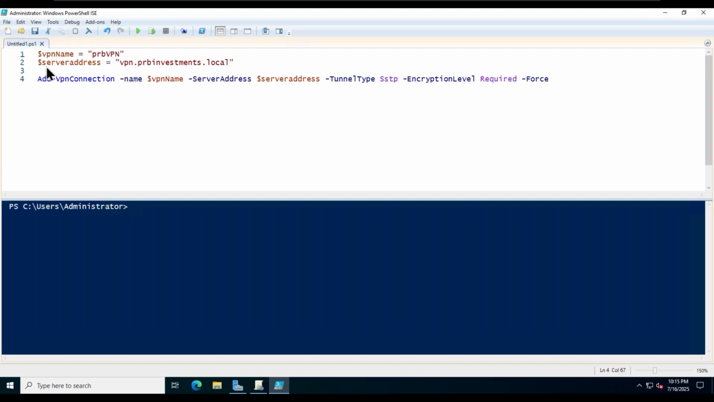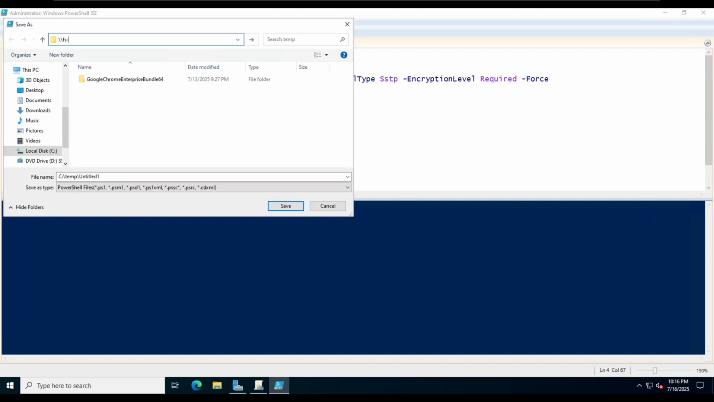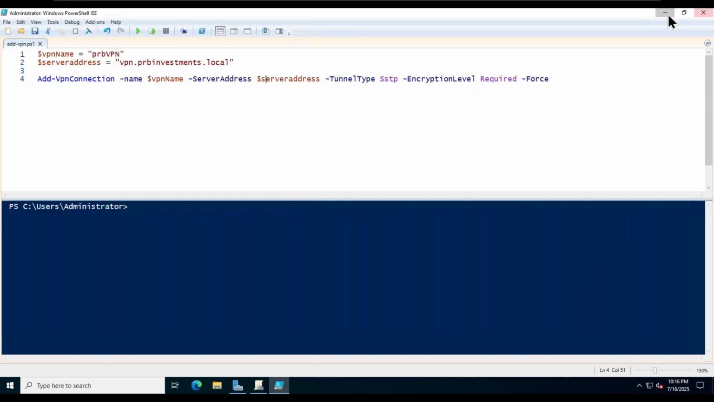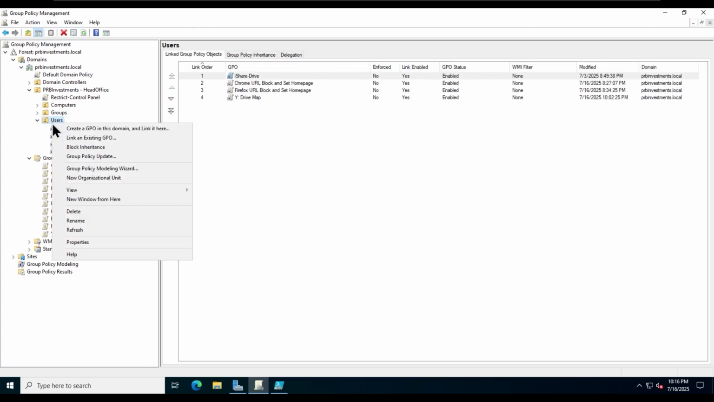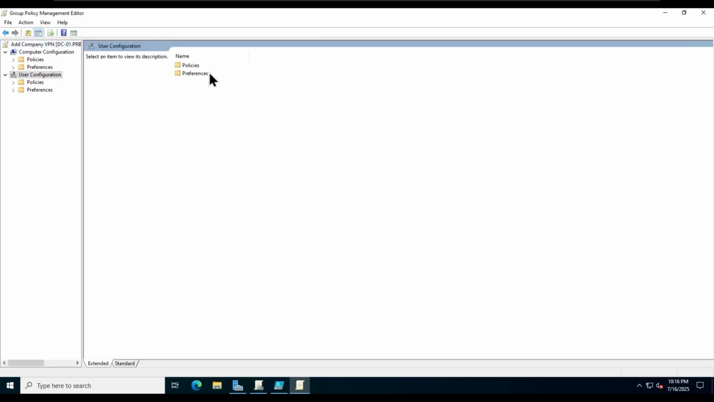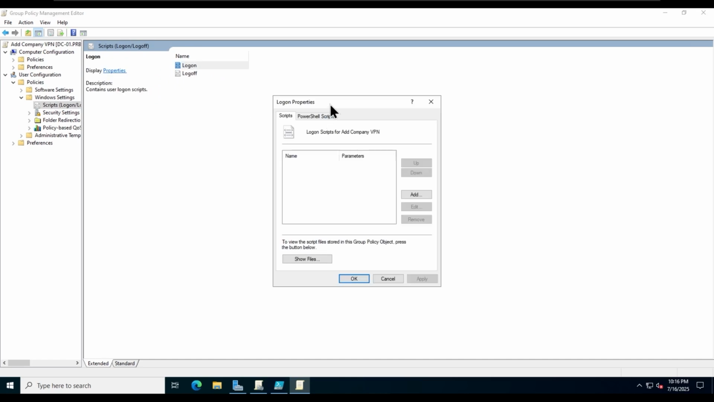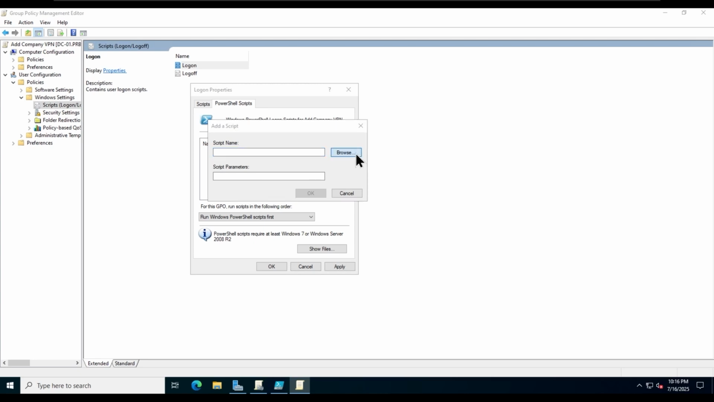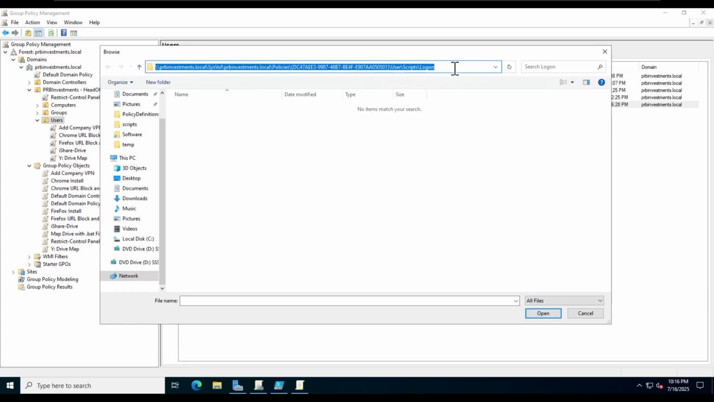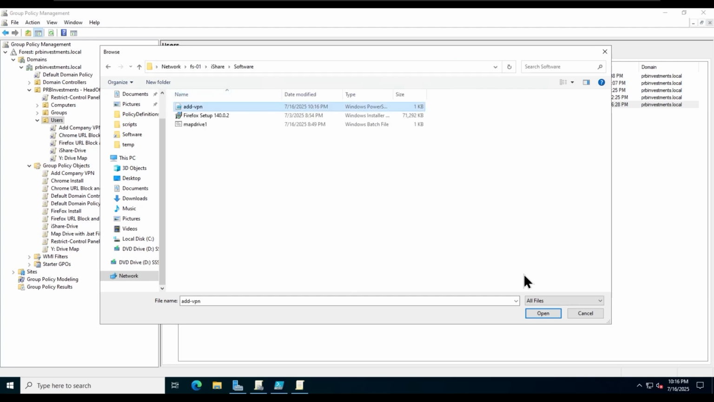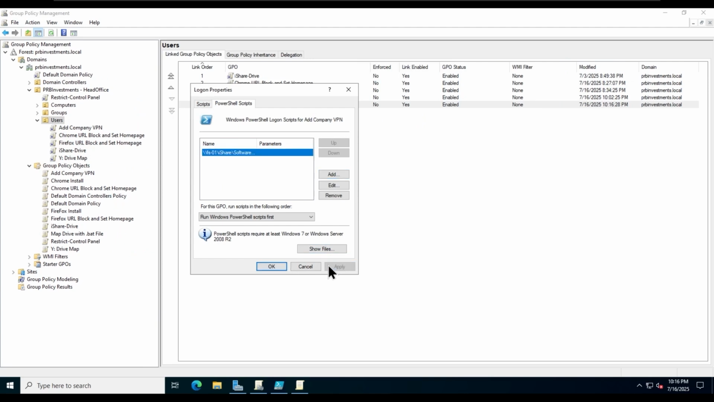And I'll save this in our //fs01/ishare/software location. I will name this script add-VPN and then hit save. And back in my Group Policy Management console, I will create a new GPO in my Users OU named Add Company VPN. Then I will edit my new GPO. I will go into User Configuration, Policies, Windows Settings, and Scripts, and I will create a logon script. I will select the PowerShell tab, and I'll set the script to run Windows PowerShell scripts first. Then I will click add. I will navigate to //fs01/ishare and then software, and here I will open the add-vpn.ps1 file. Then I will click on add and then OK.